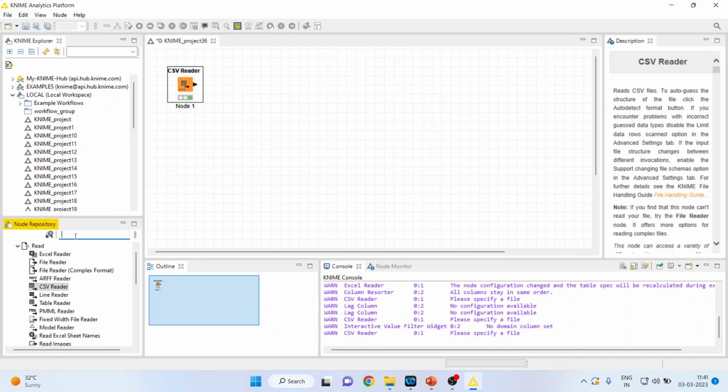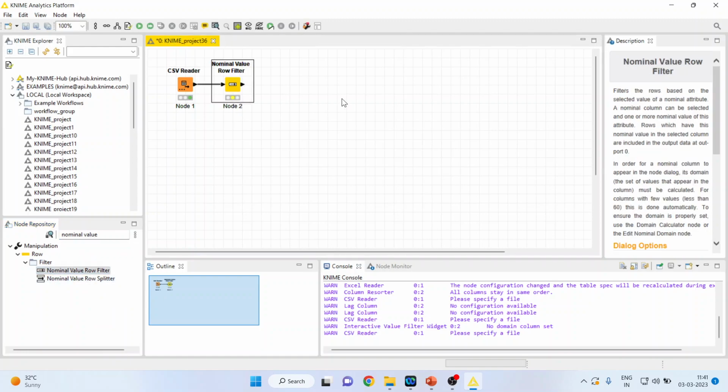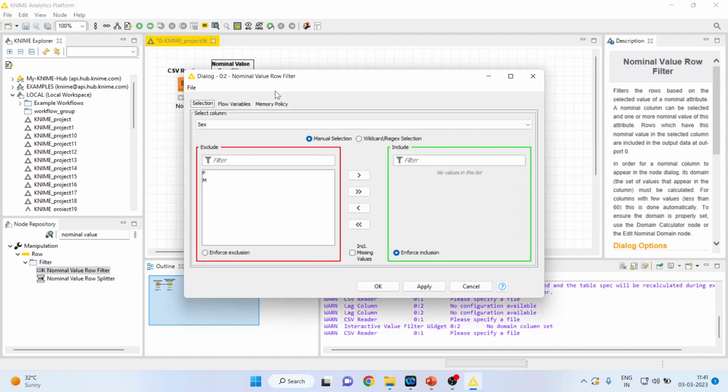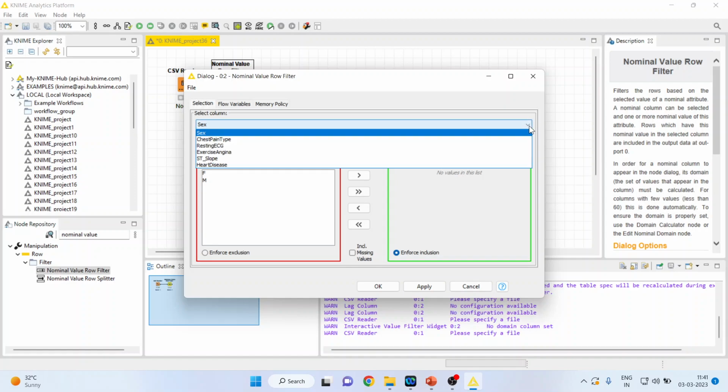Now I want to activate nominal row, nominal row filter we want to activate. Let us make this as value, nominal value row filter. Double click on it. Now right click on it and configure. So we can select the variable from here.